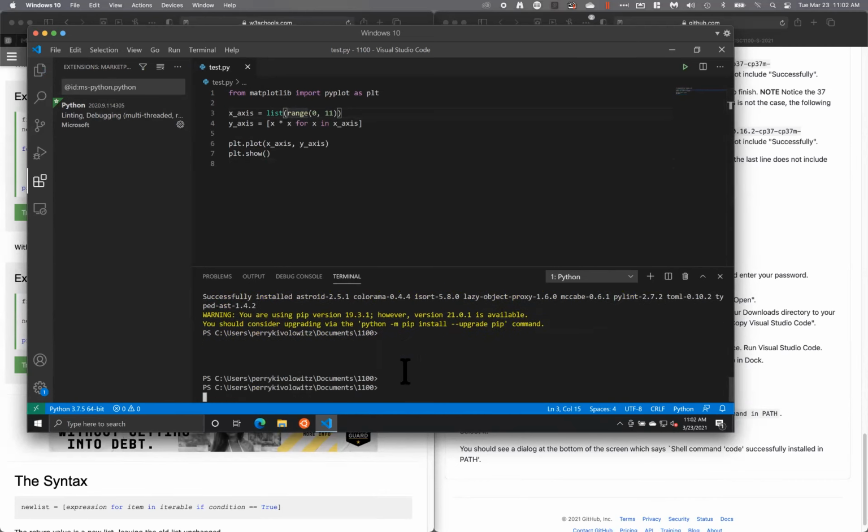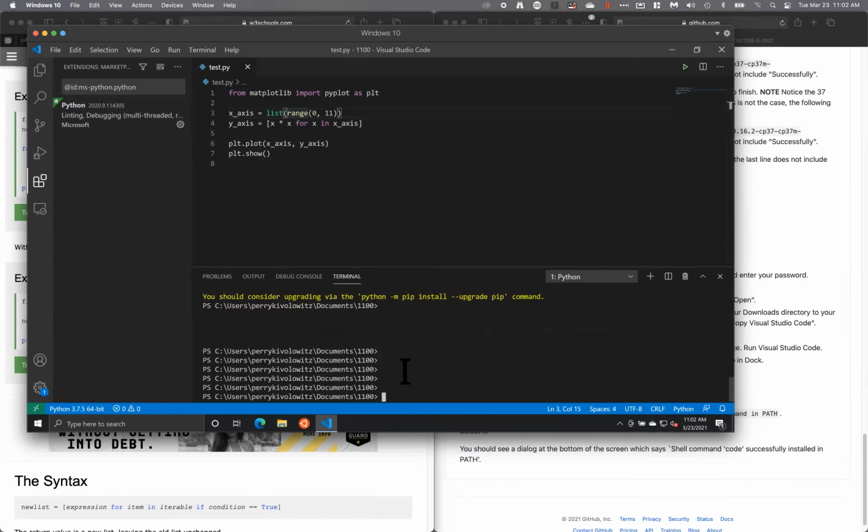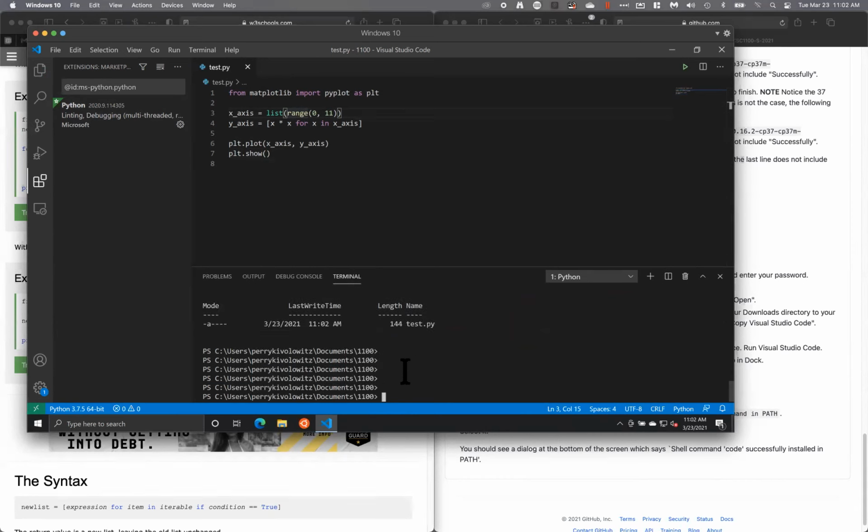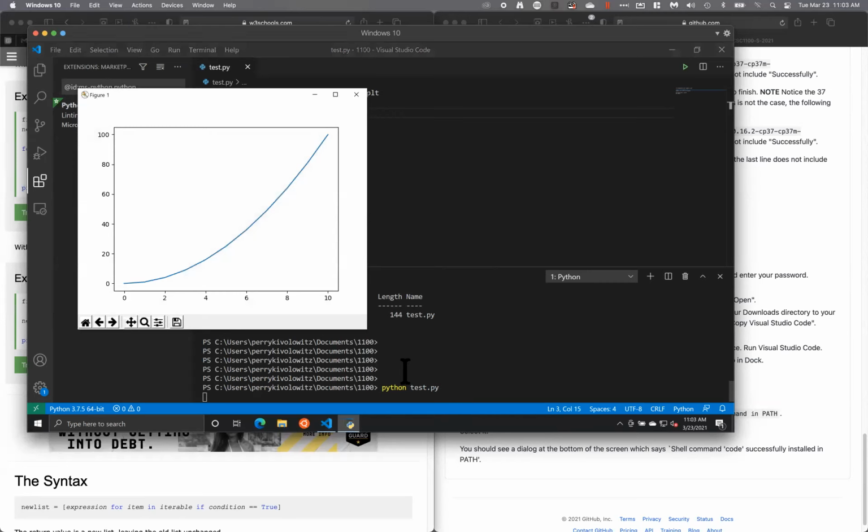In the terminal, now let's see, I'm on Windows, right? So in this terminal area, you can say python test.py. And it's loading matplotlib for the first time. And there's our lovely graph. Has everyone gotten the same thing who's on Windows?